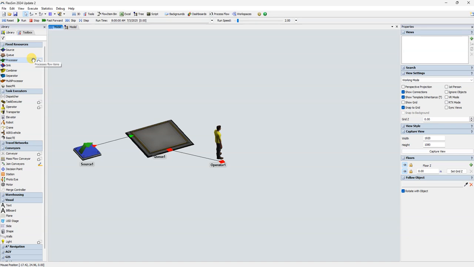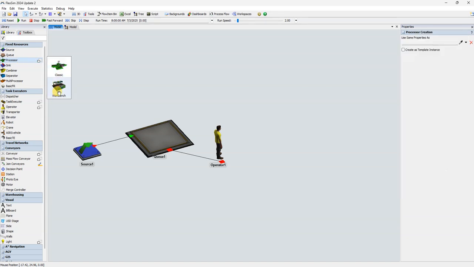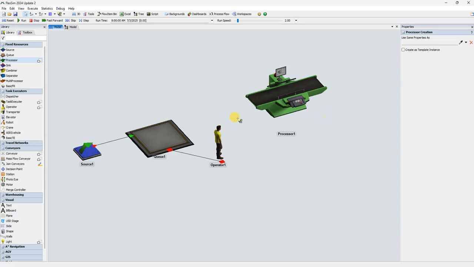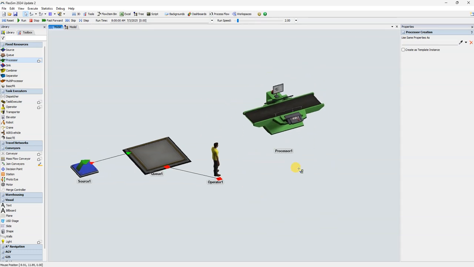As we discussed in the last class, we can choose a processor by clicking on this icon. In the 2024 version, there are two types of processor: classic and workbench. Both are for the same purpose. Both will do the same job, but just their visual will be different. So let us take the classic one and click here, and now you can see the model is placed here.